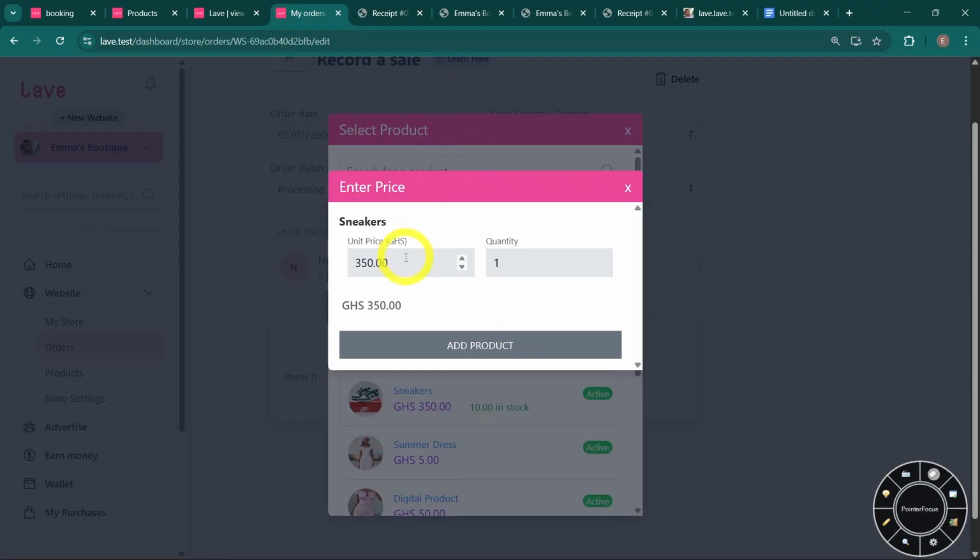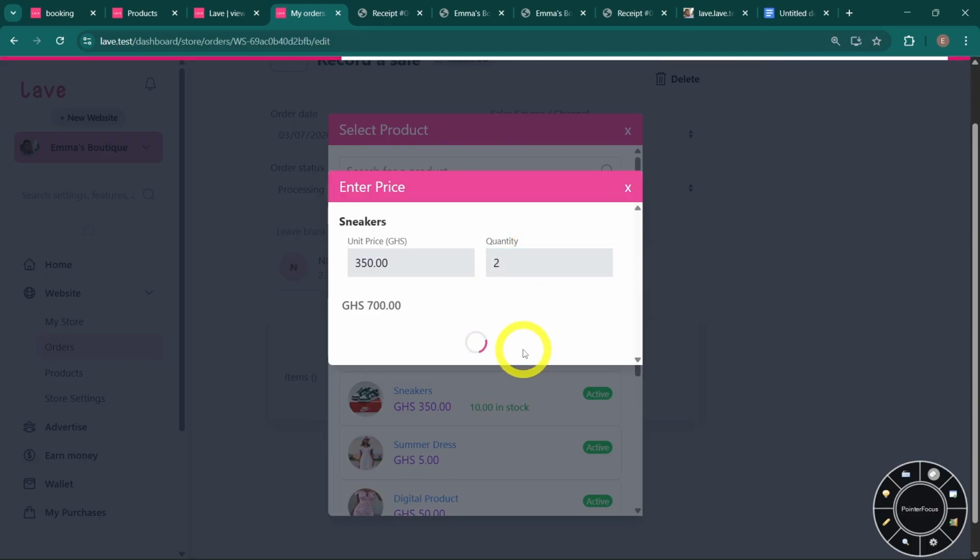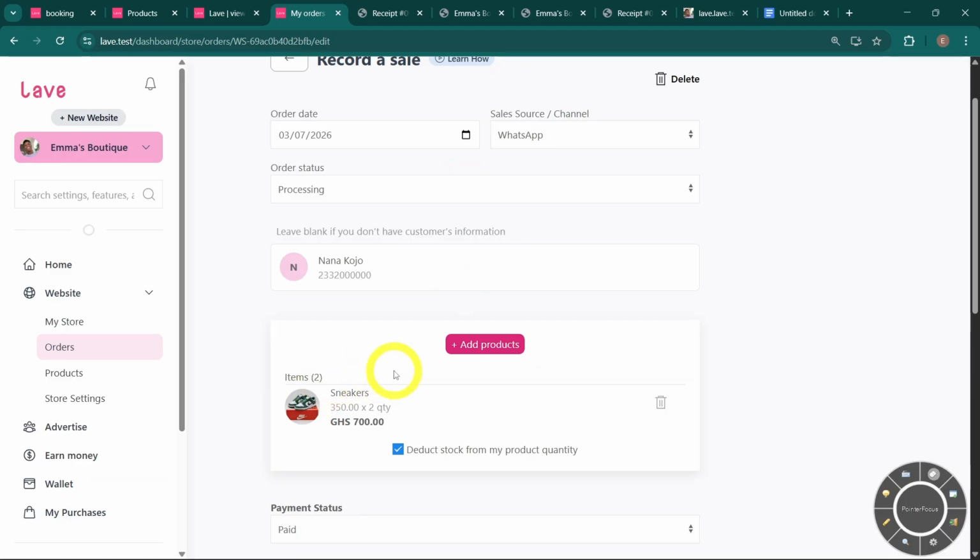So now, what was the unit price and how many did he buy? Let's say maybe he bought 2 for 700 cedis. So I'm just going to enter that. Click on add product. Yeah, so you can see that the item has been recorded.